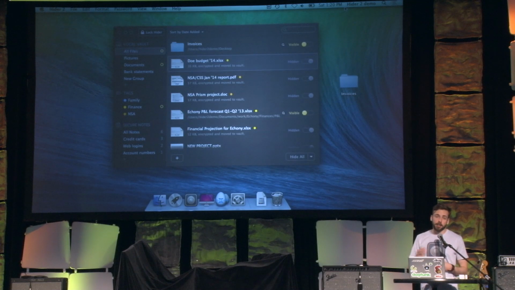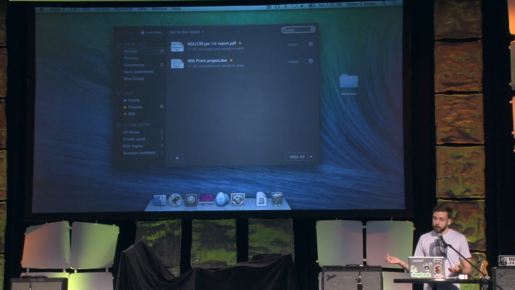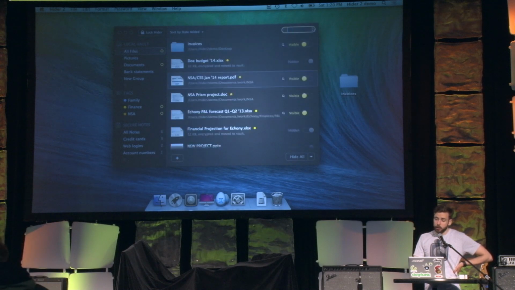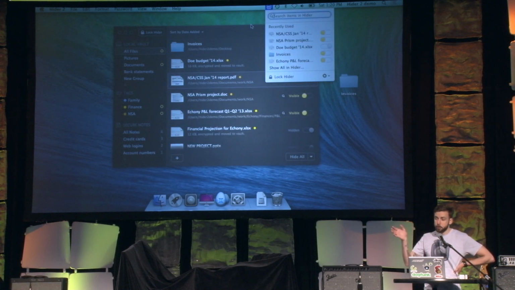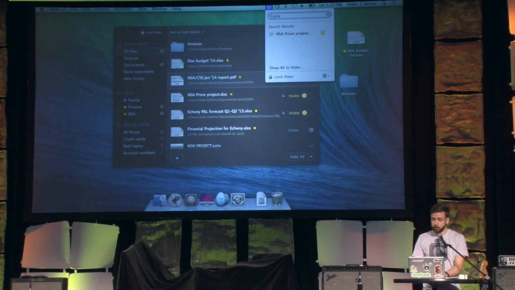But if you have lots of files and you need to find some of them, just go to the search bar and find any files you need and then unlock it from here. You can also go to our menu bar assistant to get access to 5 recently viewed items, and then you can hide and unhide it from this list. And also search works as well.